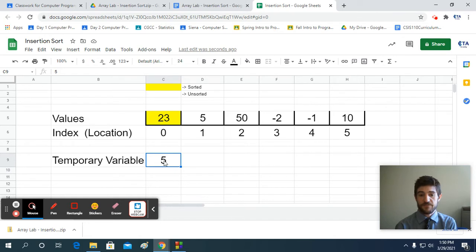Is 5 less than 23? In this case, it's not. It's not. That's embarrassing. It is. 5 is less than 23. So what that means is we're going to take this 23 and slide it one place over to the right. Now notice I'm not flipping. I'm just taking that 23 and copying it over one spot to the right. So at this point, the number 5 has basically disappeared from my array.